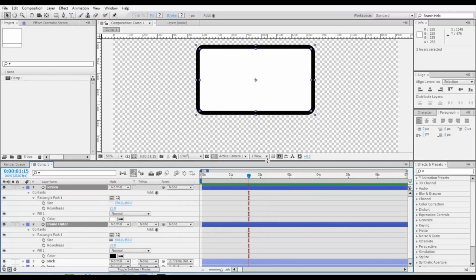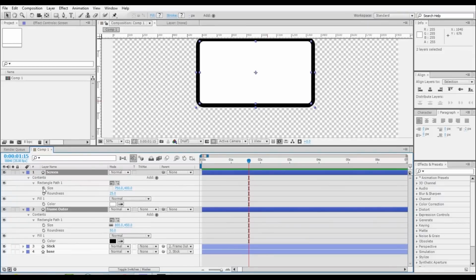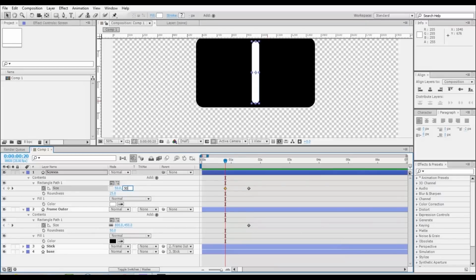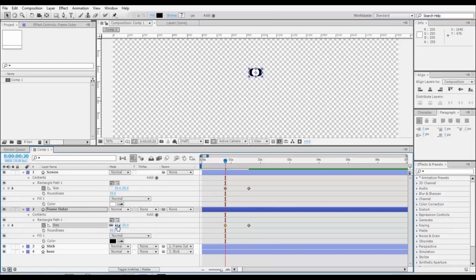Again, I'm hitting U again to pull these out. And we're going to use the size of each of these to keyframe them on. And then we'll just dial it back a bit, maybe 20 frames back. And I'm going to set the size of this one down to be 50 and 50. I'm going to set the size of this one down to be 50 and 50. No, that's not it. Like 100 and 100.